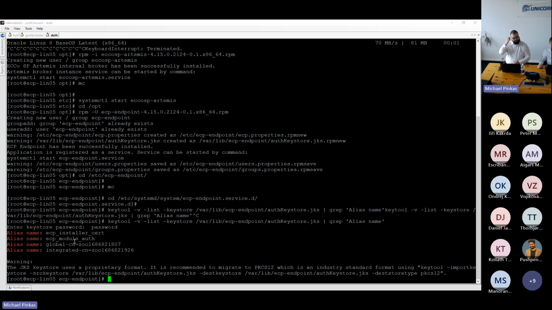And what we can see here is the ECP installer cert. This is the default one. ECP module out. This is the outkey store, the out certificate for the endpoint, together with the global NCN integrated certificate authorities from the component directory.